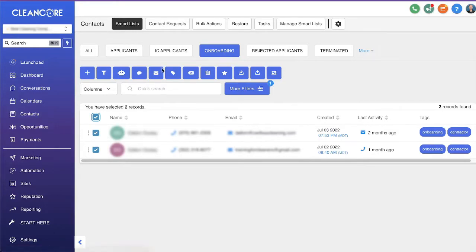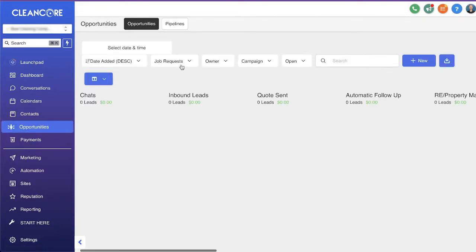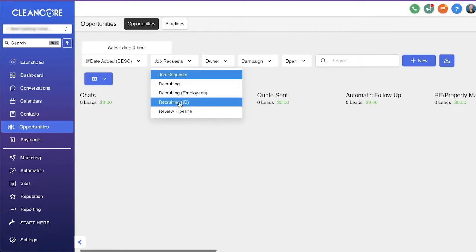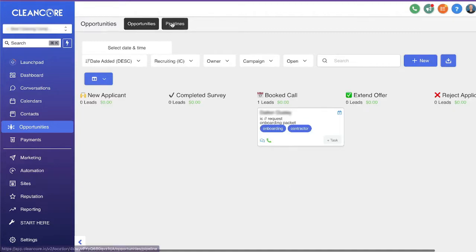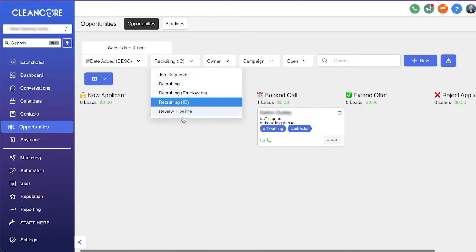Again, this is going to house and organize all of your contact data. Let's move on to the next one, which is the opportunities tab. Opportunities is another name for pipeline. This is where you can have multiple pipelines. You can create new pipelines and view existing pipelines, but the opportunities tab stores all of your pipelines so that you can filter between them here.